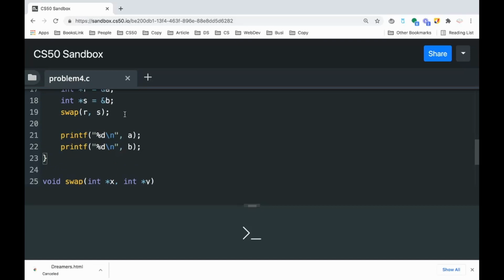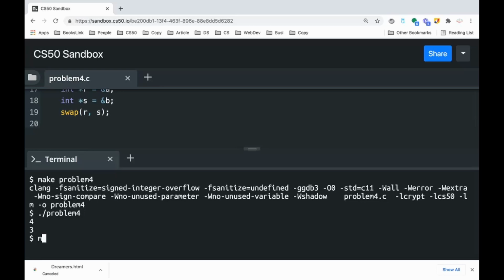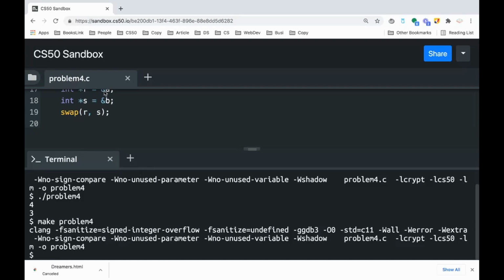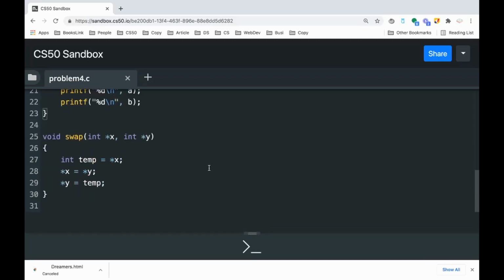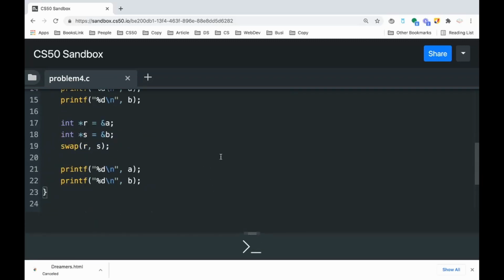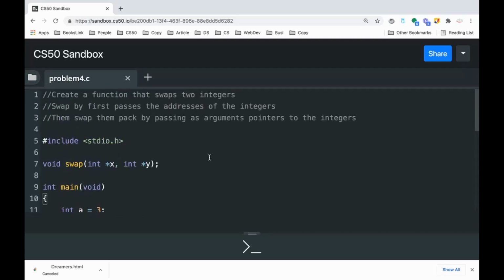And when we compile this, we're going to get, oh, let me print this, otherwise we won't know. Yes, so we should see 4 and 3, and then 3 and 4 because we swap back. So 4 and 3, 3 and 4. All right, so hopefully you guys understood this. This is tricky, but hopefully the drawings help clarify a bit of the confusion with pointers.